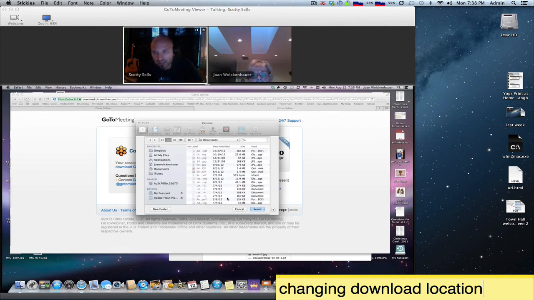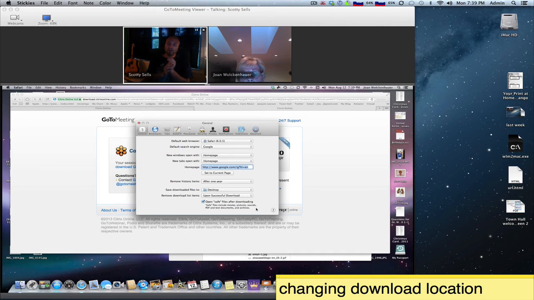Now on the left-hand side, you'll see your house. Select your house, Joan Wachenhauer house. There you go, select that. And now you will see Desktop, select that, and now hit the word Select. Now when you download a file, it lands on your desktop. So that means you have to clean it up.